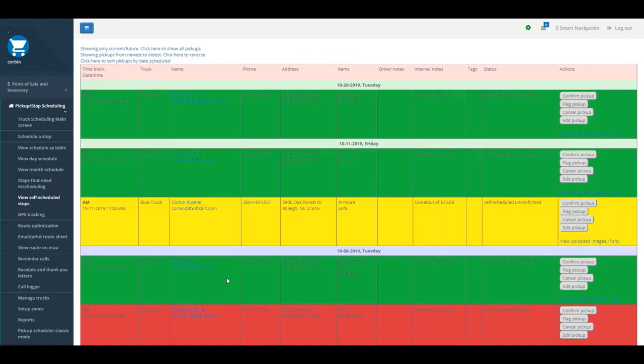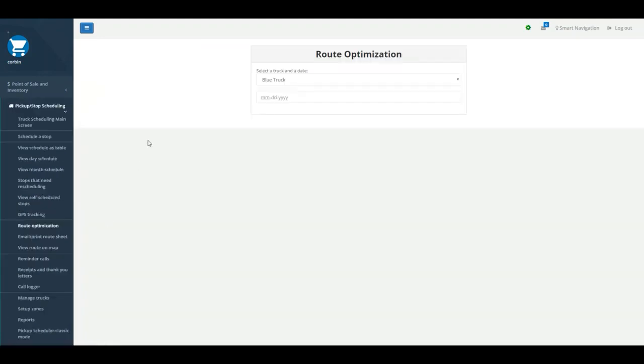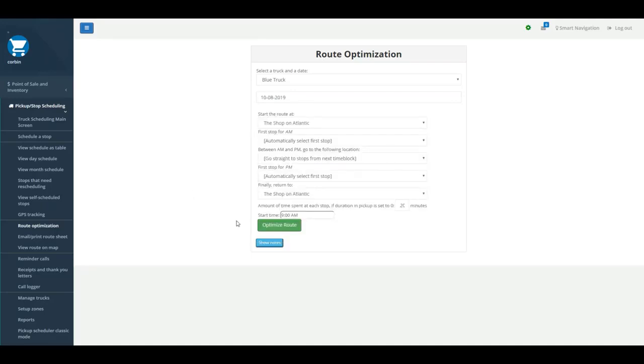Looks good. The day before your drive, or whenever it makes sense for your store, go to Route Optimization, select which truck and which day this drive is for. A variety of route parameters will be displayed, which may be left at their default settings or changed depending on that day's plans, such as the location you will be setting out from, if you plan to come back to a shop at midday, or if there's a particular donation you want to pick up first thing in the afternoon. Your start time may also be edited.